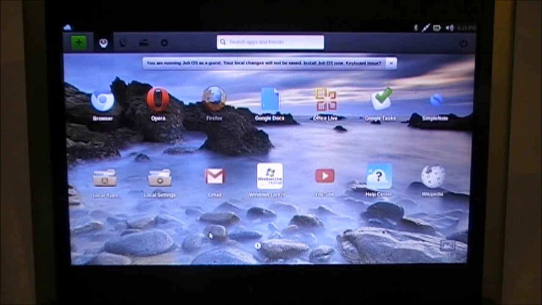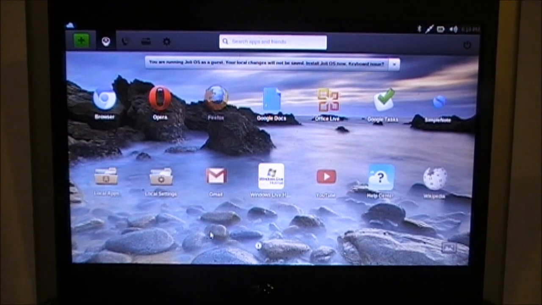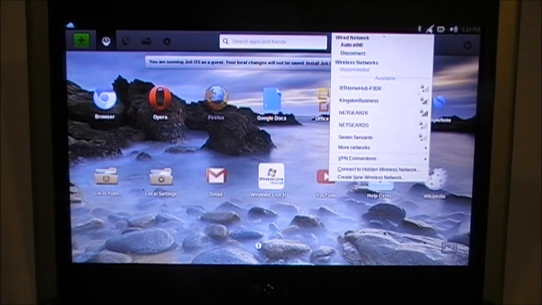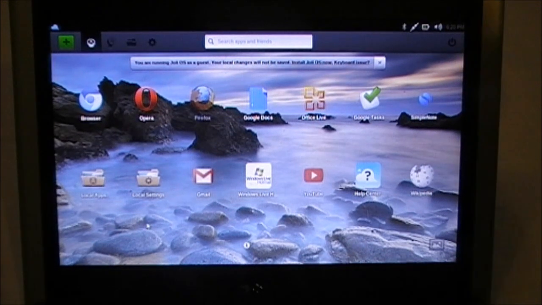Joli Cloud or Joli OS or Joli Cloud OS. I like this very much. It's very lightweight, snappy, responsive, and straight out of the box, the Wi-Fi on this Dell Mini 9 works. Look, all these are all the local Wi-Fi networks. Picks them all up. So that's fantastic.